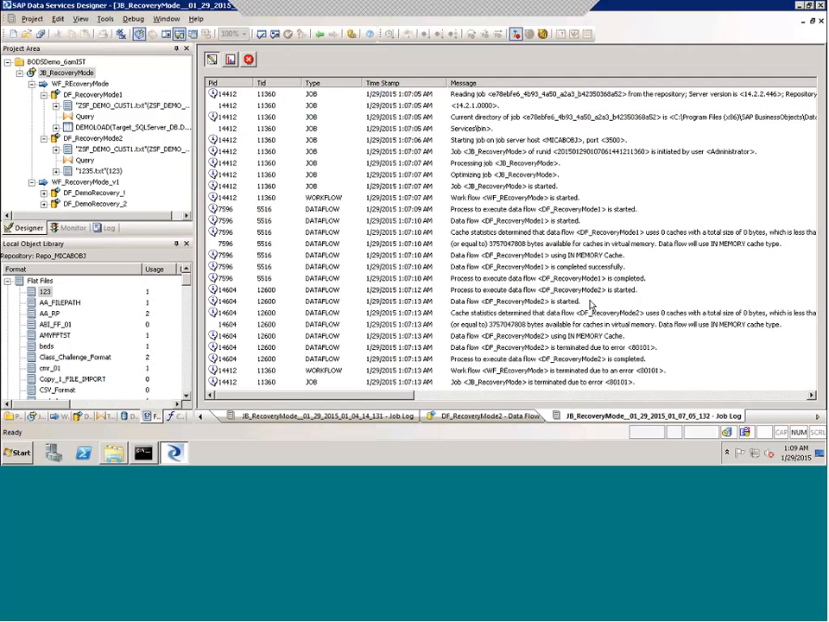If we observe clearly, workflow 1 is started. In that we have a data flow, df_recovery_model_1, and df_recovery_model_1 is completed, and recovery model 2 is started, but unfortunately this is a failure. So this is what actually happened here. We got a failure in the second data flow of the first workflow.